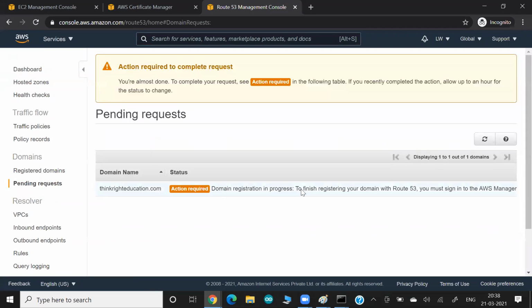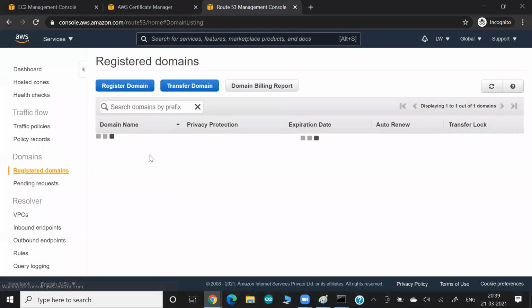So there's some issue in verification. I think payment is not yet processed. Okay, so let's go for this domain. This domain we already purchased, rlinuxworld.com.